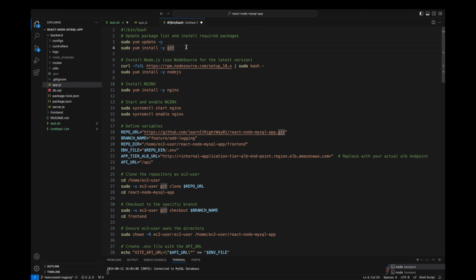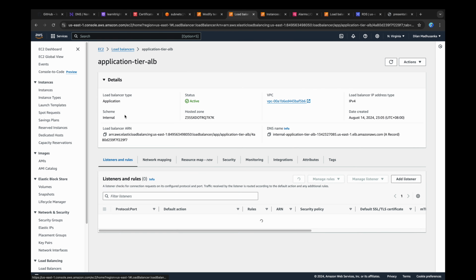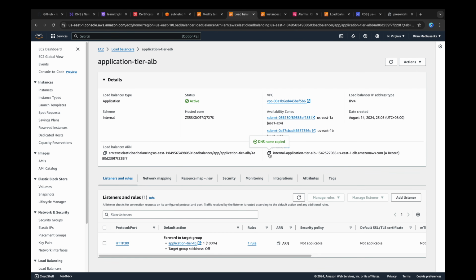First, the script installs Git, followed by Node.js and Nginx. Nginx is then started and enabled to ensure it runs on every boot. Next, we define variables for the repository URL, branch name, repository directory, environment file directory, API URL, and load balancer URL. It's crucial to provide the actual URL of our application tier load balancer here.